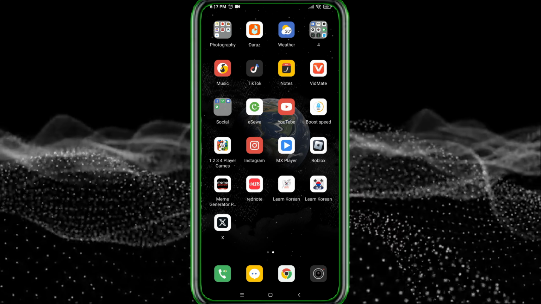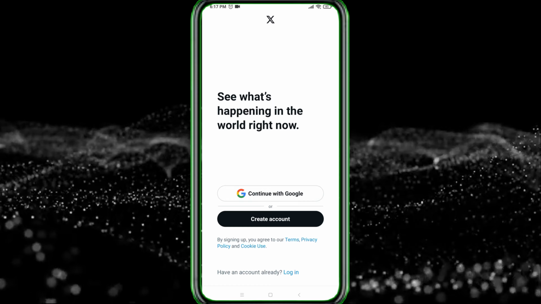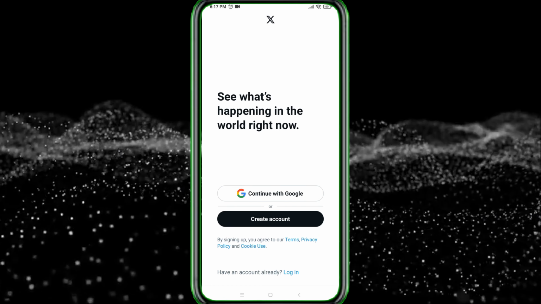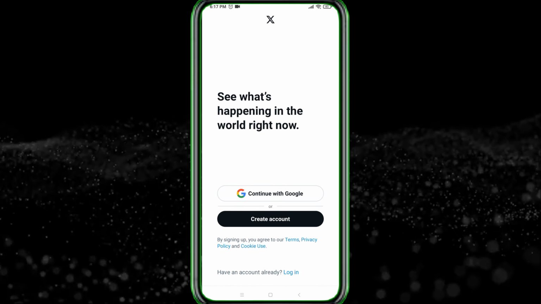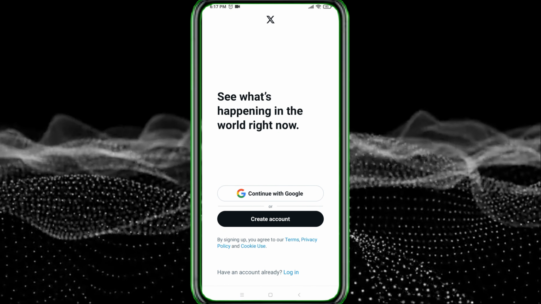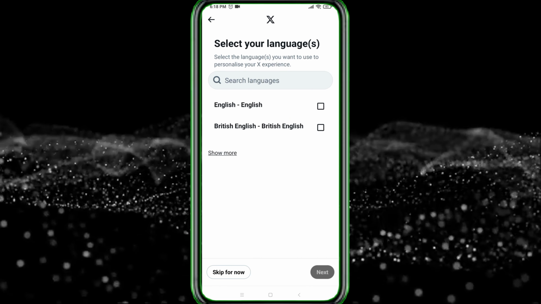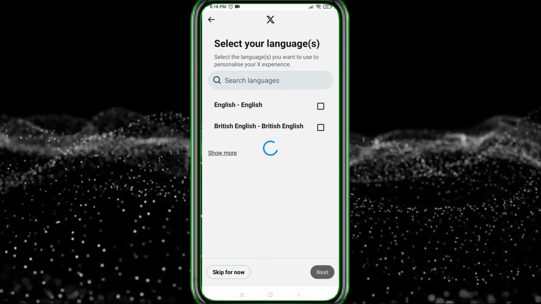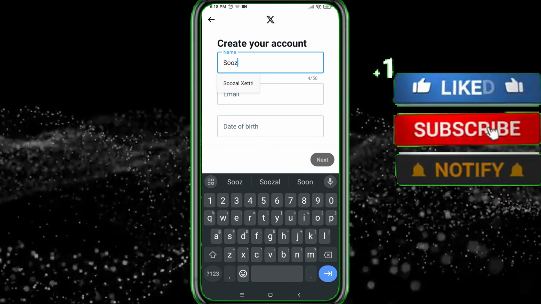First of all, open the app. If you don't already have the app, go to your device's app store or Google Play Store and download the X app from there. Then after opening, you will see this page here. One is continue with Google and the other is create account. If you want to continue with Google, then tap on the first option, otherwise tap on the second option. Here choose the language or you can skip, then add your name, email and date of birth.